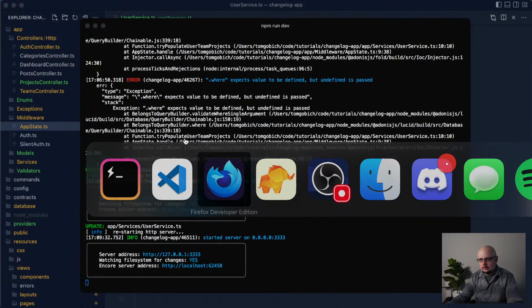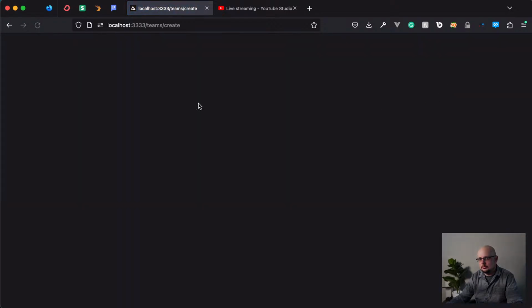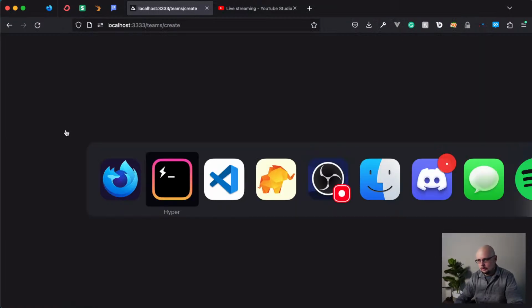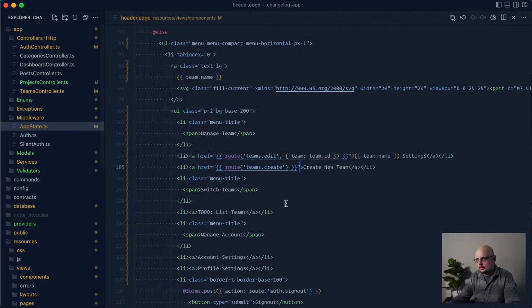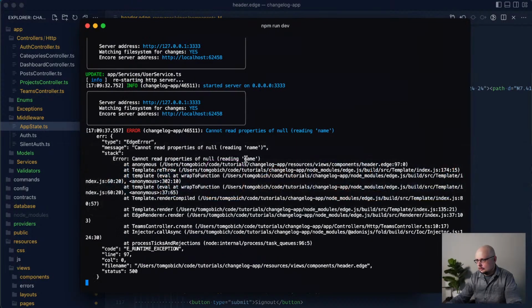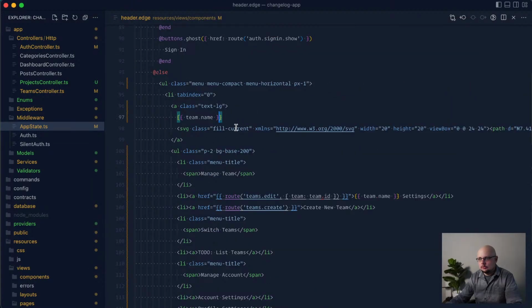All right. So let's go back to our create new team. Still nada. Still cannot read properties of null reading name. At that point, it's within our header. So whoop, don't want to print that. Let's go in here, and name 97. It's right here.